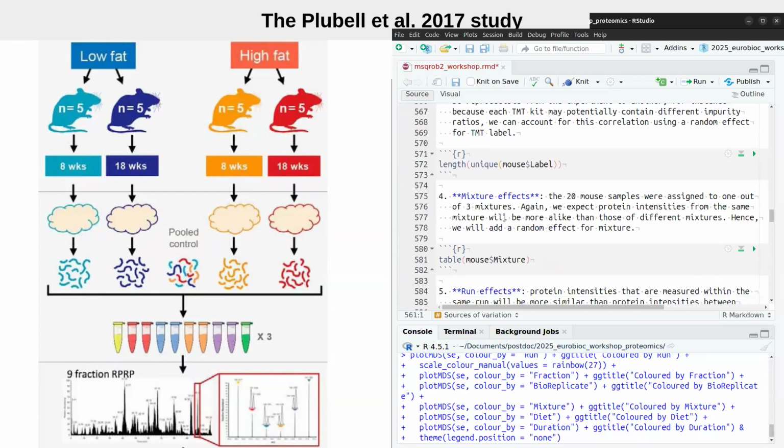We also have 3 mixtures. Again, we expect that samples from within the same mixture will be more similar than samples from different mixtures. And the labeling effect, again, depending on the kit you're using, these labeling effects may be different, due to impurities or things like that. Therefore, we will assume that these are random effects as well. So they are not reproducible, and the mixture effects as well.